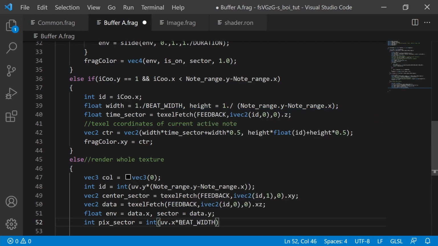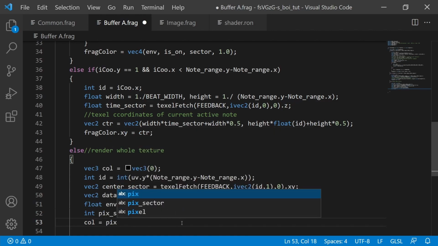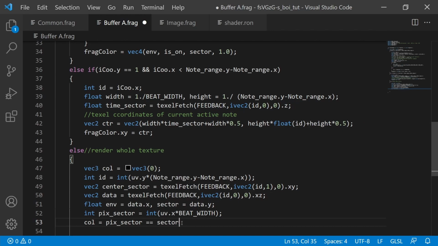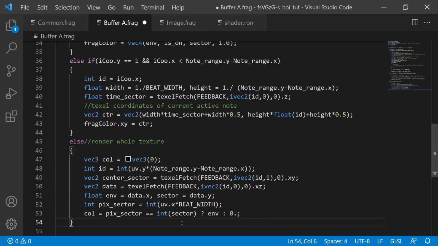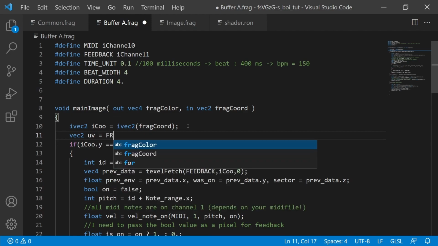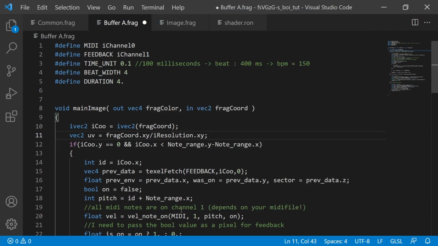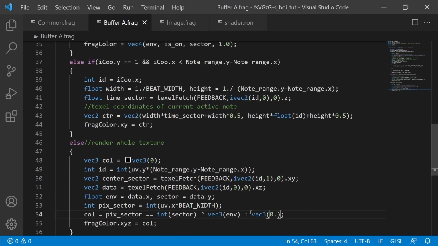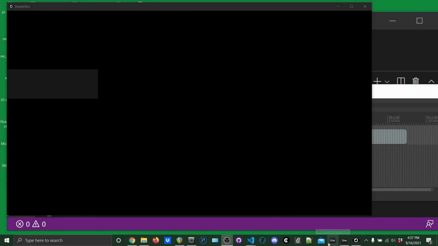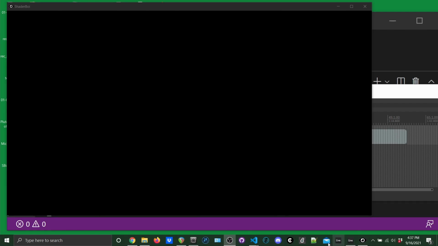So the pixel sector will be the UVX multiplied by the bit width. And if the pixel sector is equal to my current sector, then I want the envelope value to be displayed. Otherwise, I will have 0. So I didn't create the UV, the normalized UV yet, so I will just do that now. And then there is a mistake here, I need to have vector 3. And this is the texture as is output as a simple texture on the screen.